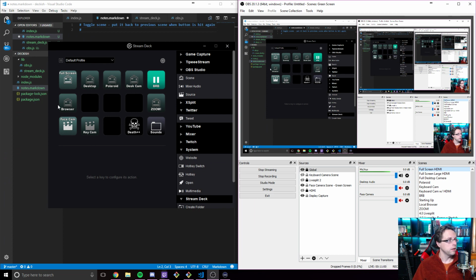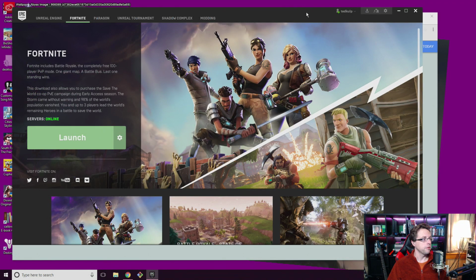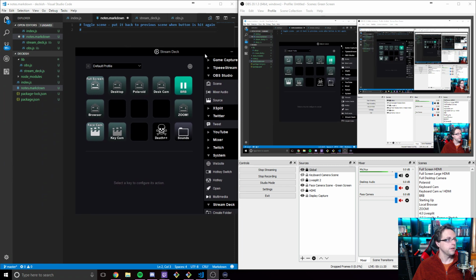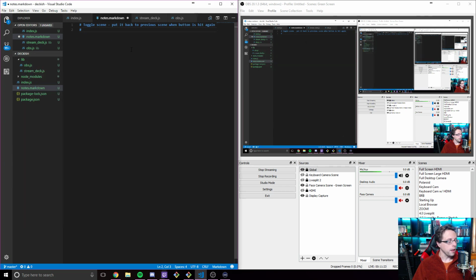So one thing I'd like to do is make these dependent on what scene is on. So if I switch to this scene, for example, these buttons may still say face cam and key cam, but they're now going to turn off the sources on this scene instead of that scene. And there's no way to do that in the software, which just seems really dumb to me. So that is scene dependent keys for toggling sources.